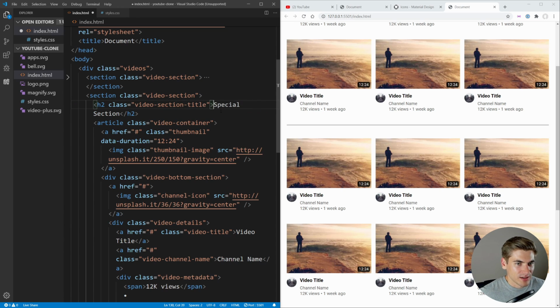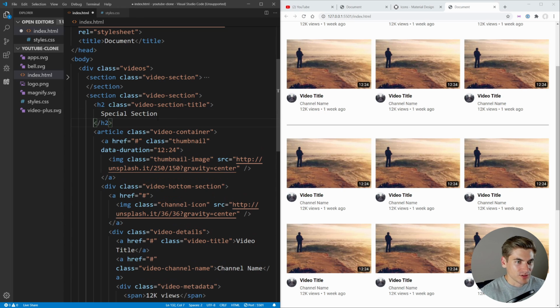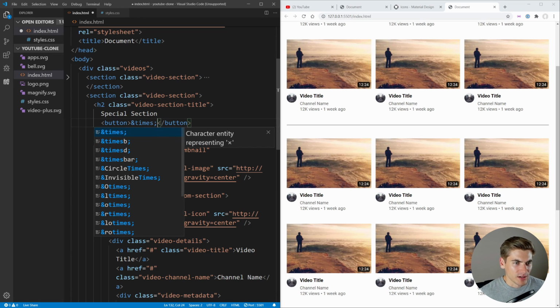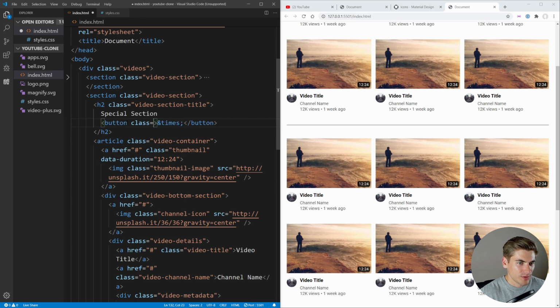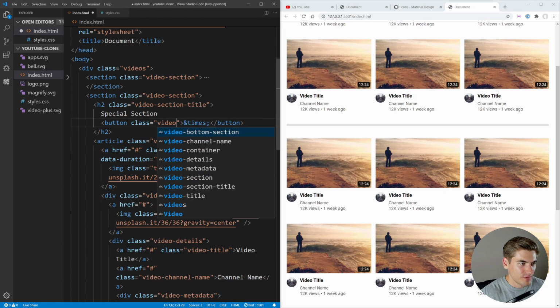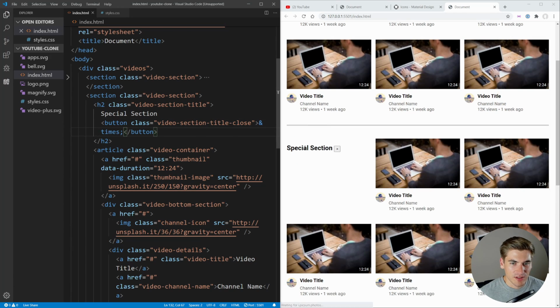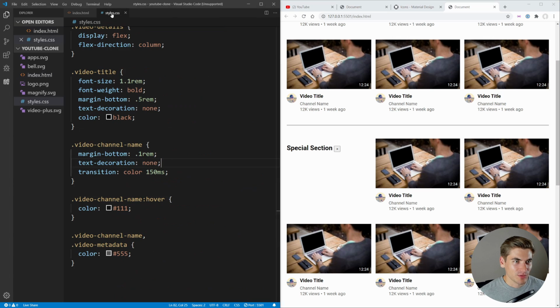And then also inside of here, instead of just having the text special section, we also need to have a close button. So we'll say button, and this is going to have the &times; in here. That's going to give us a nice X button. And we're going to give it a class here of video section title close. That's like the not interested button on YouTube. So now if we save, you can see we get special section and that close button, but clearly it's not styled properly. So let's work on our styles.